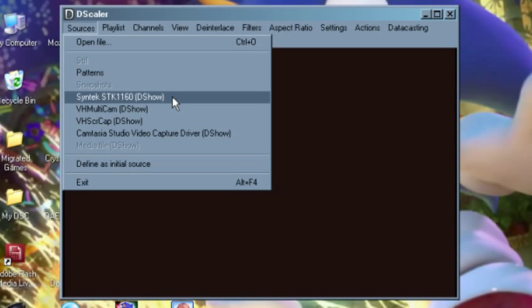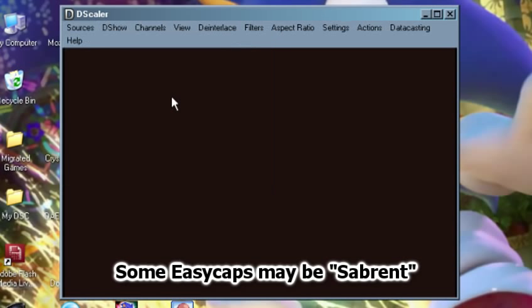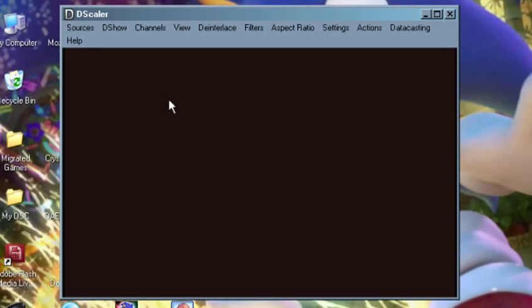Mine shows up as a Syntec 1160, but I've heard of other Easycaps identifying as Subrent hardware. After selecting it, you should see your image appear.